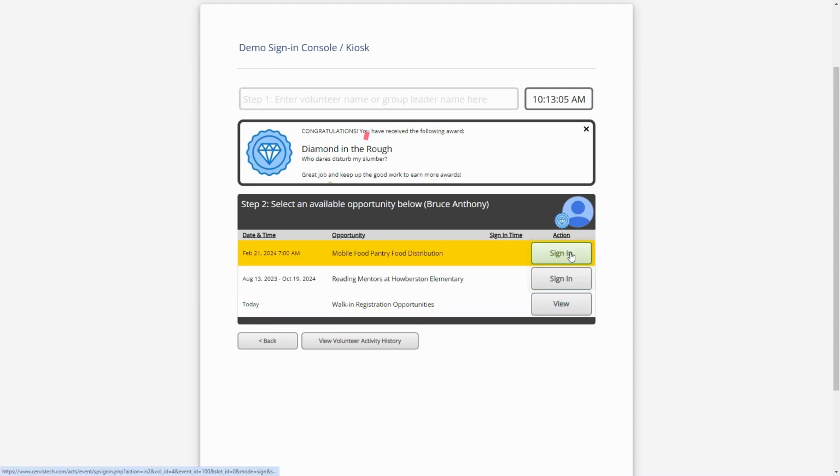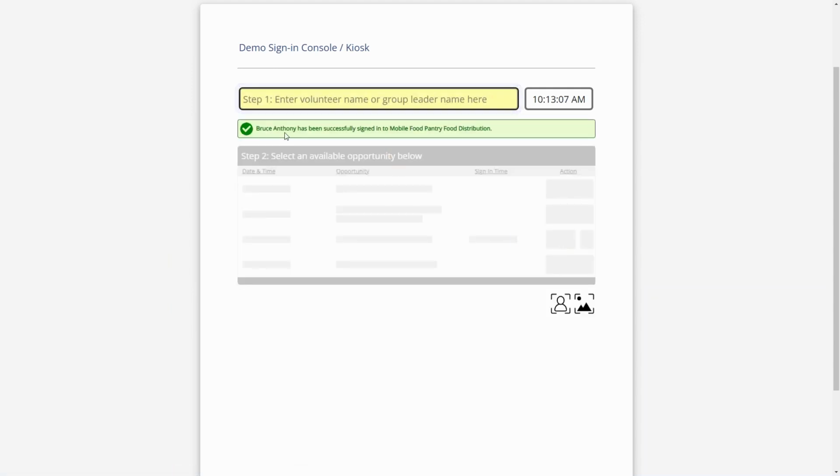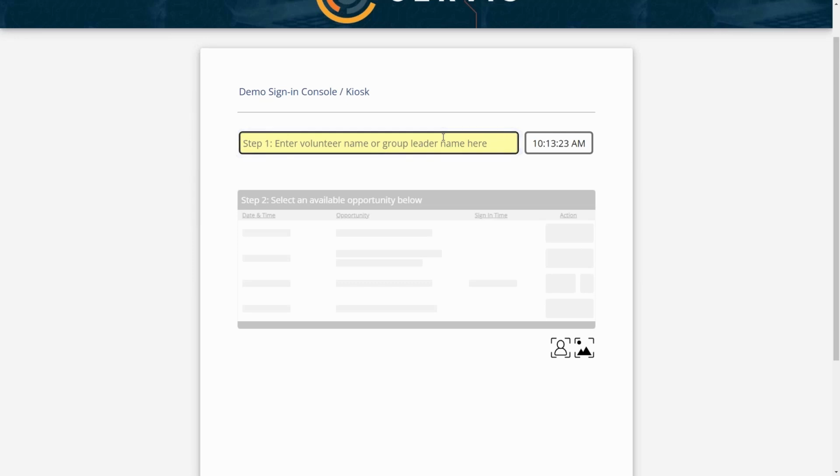Okay, but if a volunteer clicks to sign in, a message will appear saying they've been successfully signed in. This message will disappear in 10 seconds. The next person could already be signing in or signing out, depending on what their interaction is. So on that note, signing out is basically the exact same process as signing in.